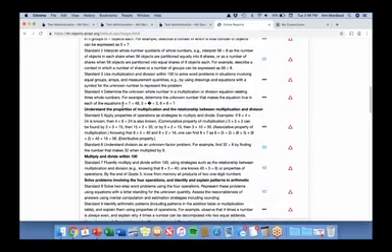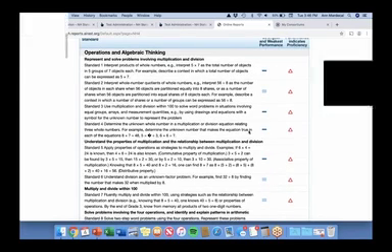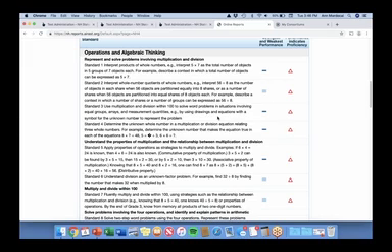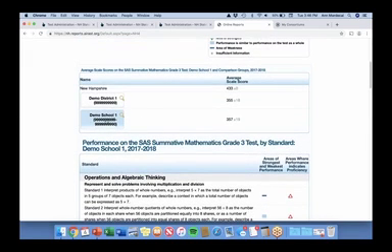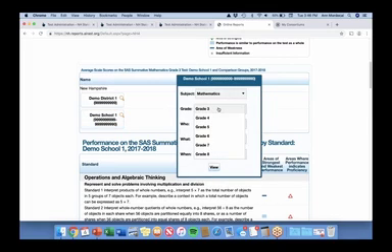You could look at the cluster with the most minus signs maybe and talk about which cluster you might need to work on. Here's one that's got a lot of minus signs. So that's really about all you can see in the score reports. You can switch grades, you can switch subjects, you can look at subjects, reporting category, or standards for teachers, students, or rosters.